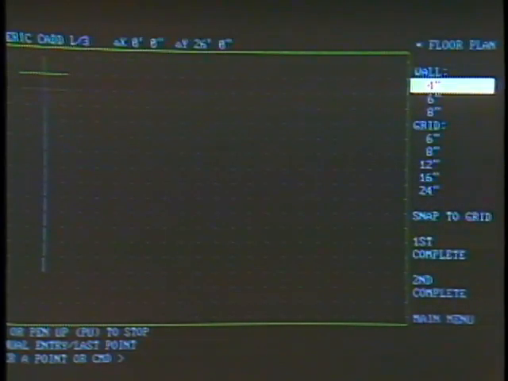Bob, we've heard of CAD programs costing thousands of dollars. You've got Generic CAD, which I think sells for about 99 bucks, and yet does quite a bit. Could you demo Generic CAD for us? Yeah, I sure can. First thing I'm going to do here is I'm going to draw a floor plan.